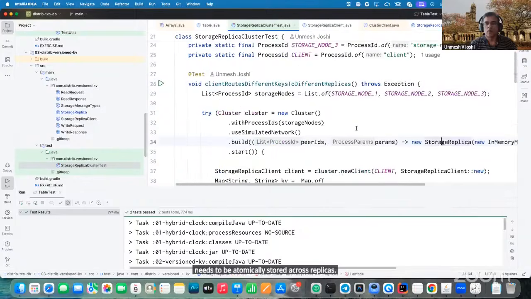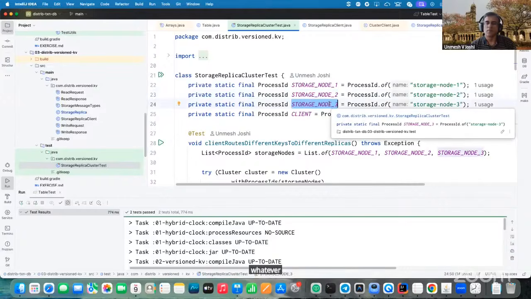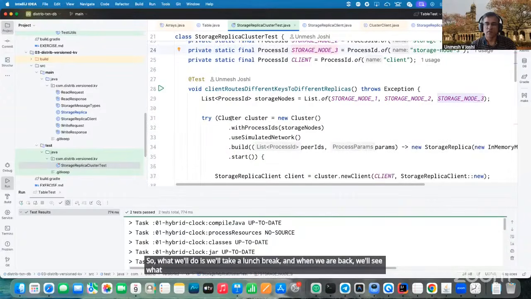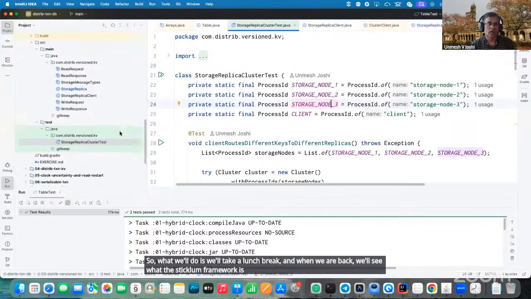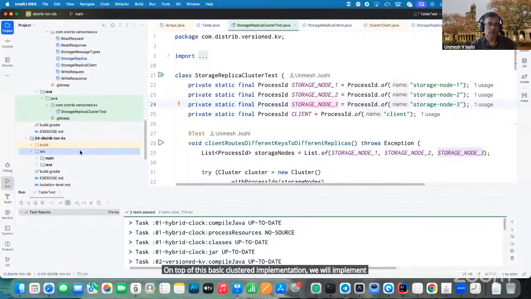So across this storage node 1 and storage node 2 and storage node 3, whatever we store needs to be stored atomically. So what we'll do is we'll take a lunch break, and when we are back, we'll see what this Tickloom framework is, and then also look at this module 4, which is essentially on top of this basic clustered implementation. We will implement transactions using snapshot isolation.